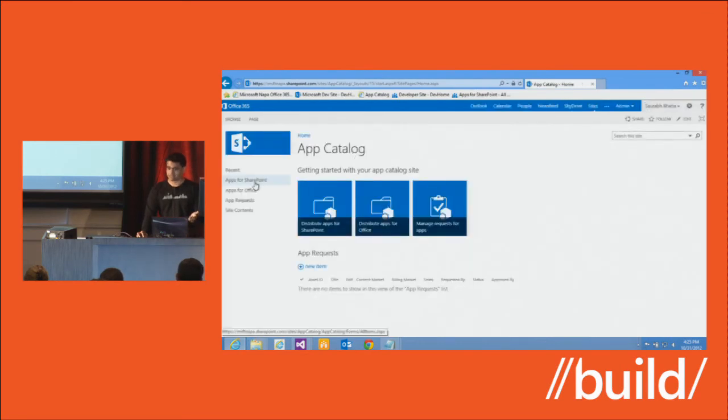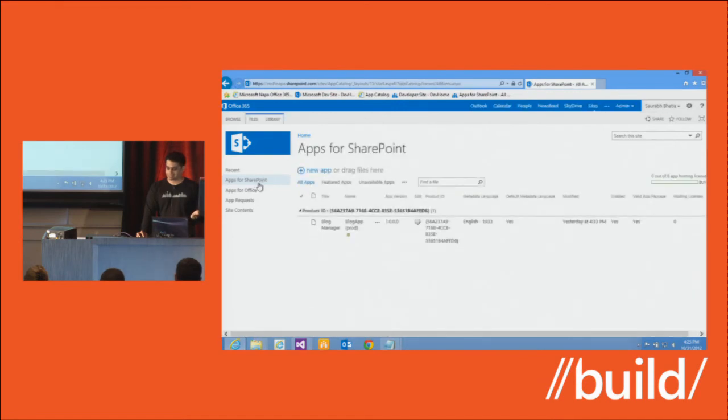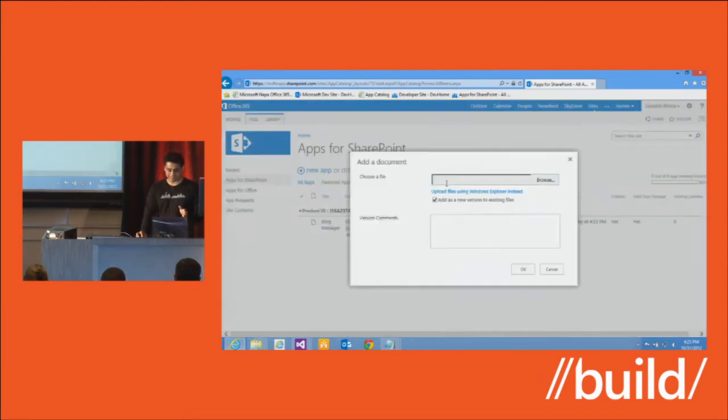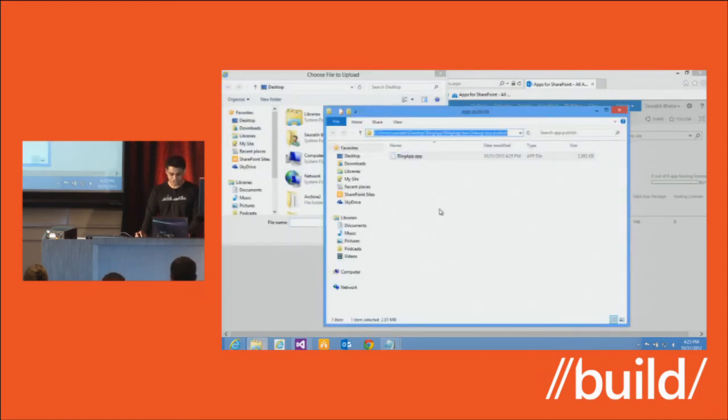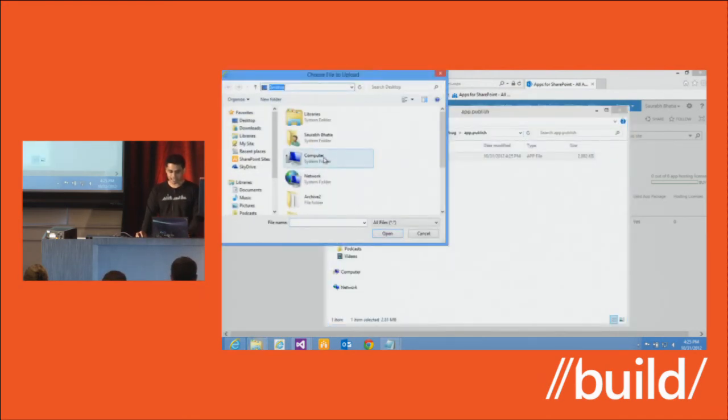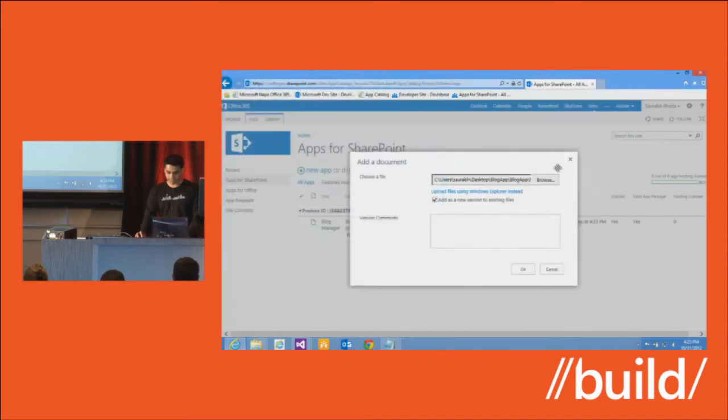And you can put in apps for SharePoint or apps for Office over here. I'll put in an app for SharePoint here. I've already installed a blog app over here, which I'll probably use since we're running out of time. But I'll show you just how easy it is to get this new app that I just published to this app catalog. So I just paste in that URL there, upload that file.